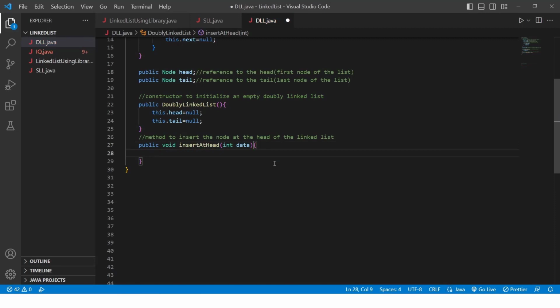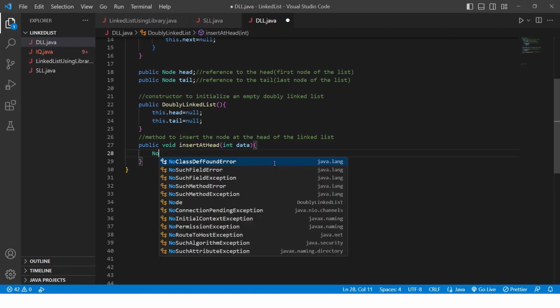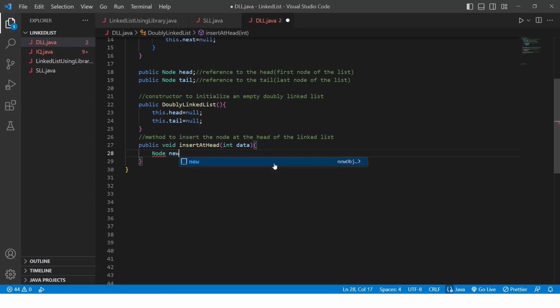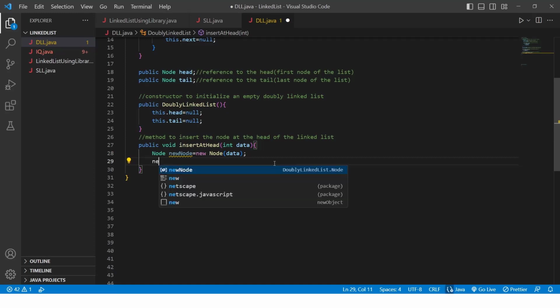Now what I have to do is create the node first before inserting. So I'll create a node, let's say newNode, and I pass that data in it. Now I'm going to set the next of the new node to the current head. So newNode.next is going to point to the head, right? Because we are inserting at the head.